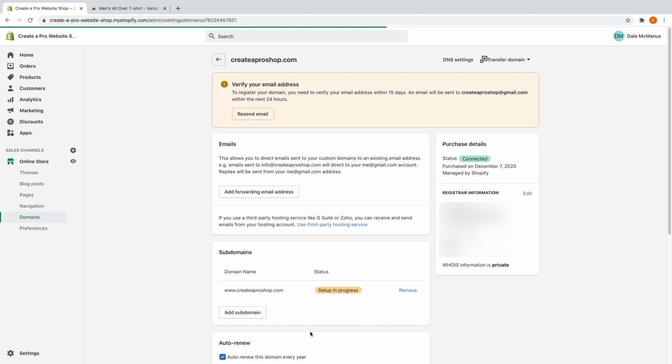Cool, so now we've got our domain, which you can see the setup is in progress right now. So this may take anywhere from 10 to 30 minutes or so. So just give that a little bit of time. And then you also have to verify your email address within the next 15 days. So an email is going to be sent to your email within the next 24 hours, so just make sure to do that. But no matter what, it's still going to work, but you do need to verify it within the 15 days.